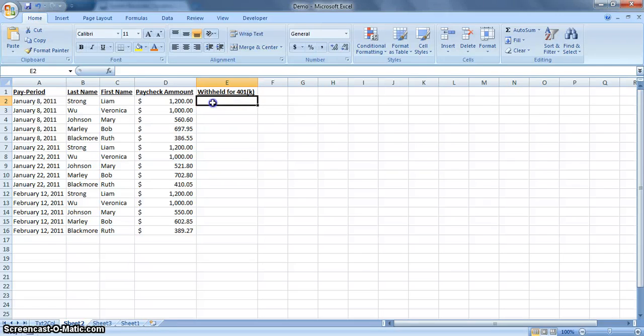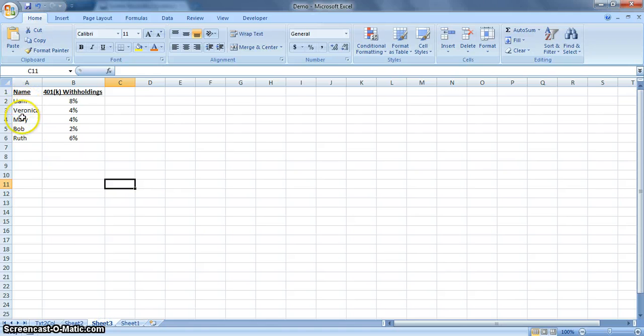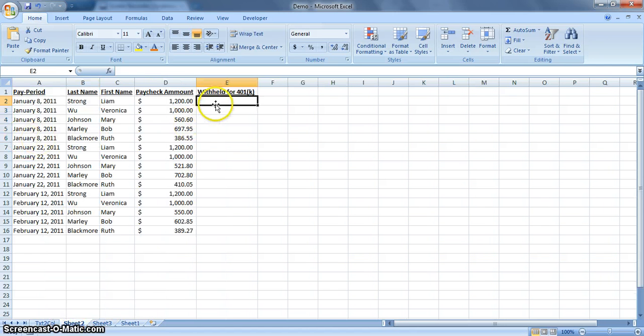Now we're going to use the VLOOKUP function, and it's actually going to look up everybody's desired withholding percentage from a different sheet. So if we click on sheet 3 down here, we have the information set out here. So Liam wants 8% of his bi-weekly paycheck withheld for 401k, and so on. Alright, we're going to actually name this area so we can use it in our VLOOKUP. Okay, we'll just call it retirement. Alright, easy.